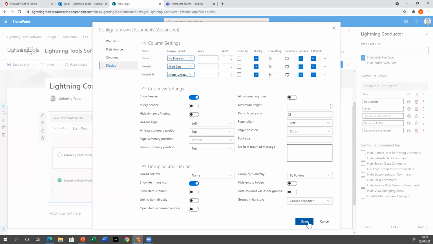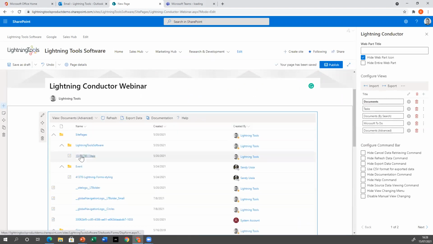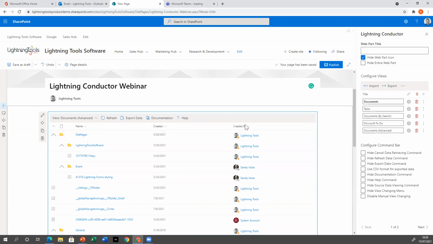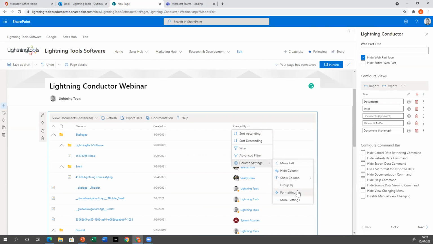Okay, so I'm just going to save this, and we've got a new view, so Documents Advanced, and let's go to that. So notice we can select that view. There's a view that we created from scratch, and we can still start to customize it if we want to from here. So we don't have to go back into that advanced mode if we just want to show additional columns or add grouping and conditional formatting and that type of thing.